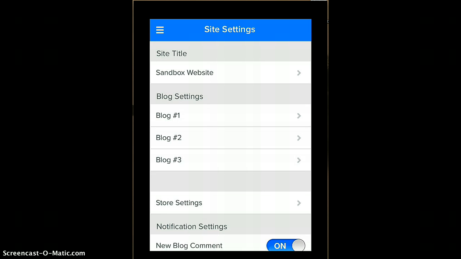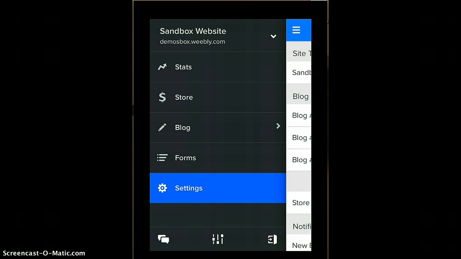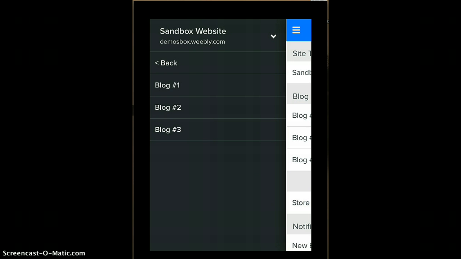Now we're going to look at creating a post for our blog. So we're going to go back to that dashboard by clicking the 3 horizontal lines in the top left corner, and I'm going to click on blog. Notice it lists the 3 blogs that I have on this one site. Now if I want to change sites, I can click the arrow and show any other sites that I have, but I don't have any. So I'm going to focus on blog 2.